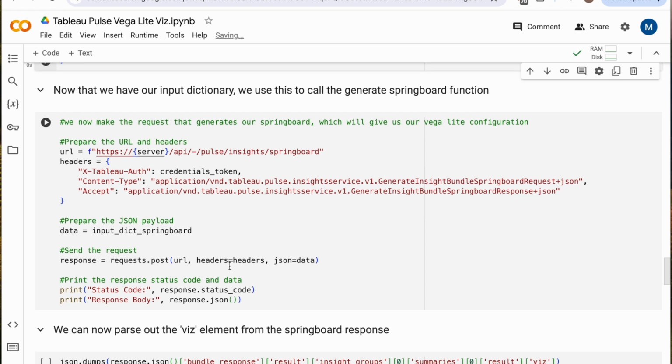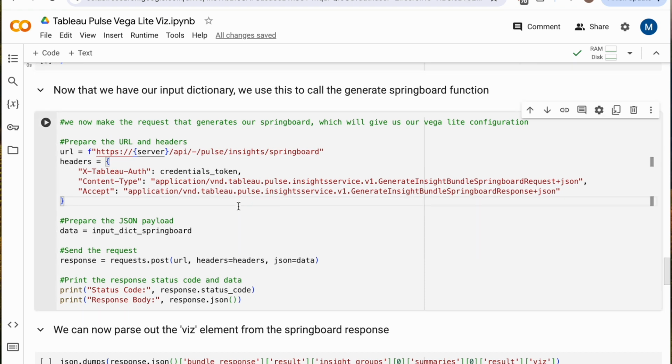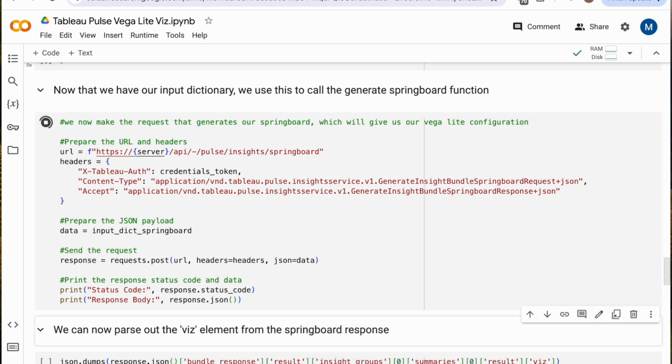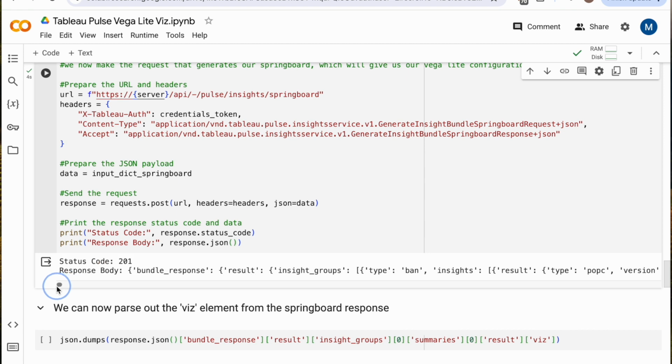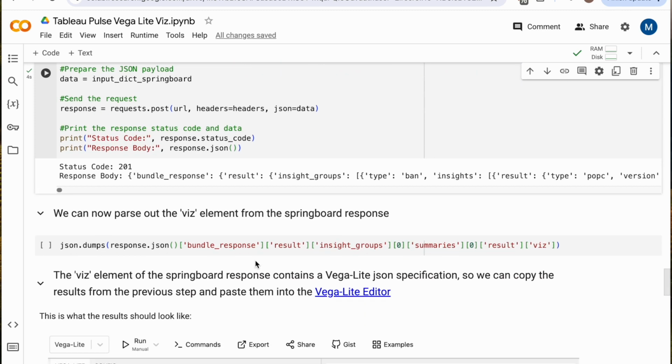We will now take that input and we'll pass it into our last function, which is to generate the springboard. We're printing out our status code 201, which is what we want to see, and then our response body, which is that bundle, that springboard bundle response. So within this long response, as you can see, the scroll bar is quite long here. Within this response, there is a nested item called the viz element, and we will parse that out.